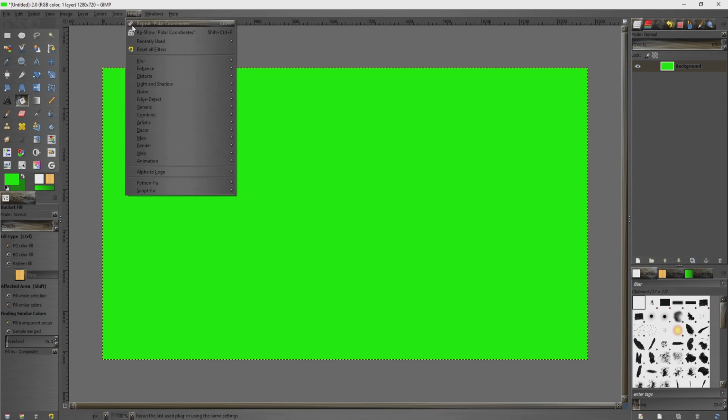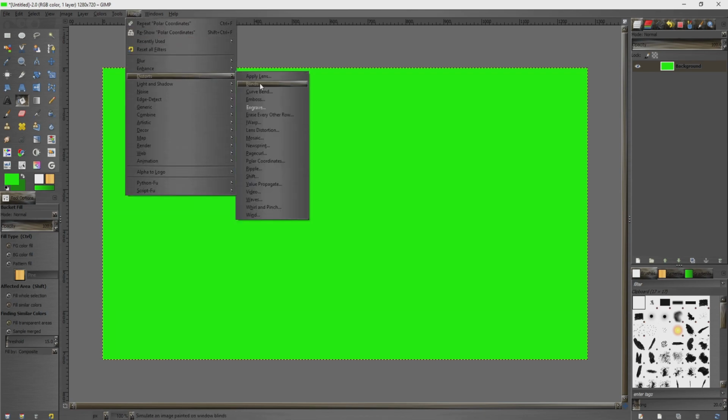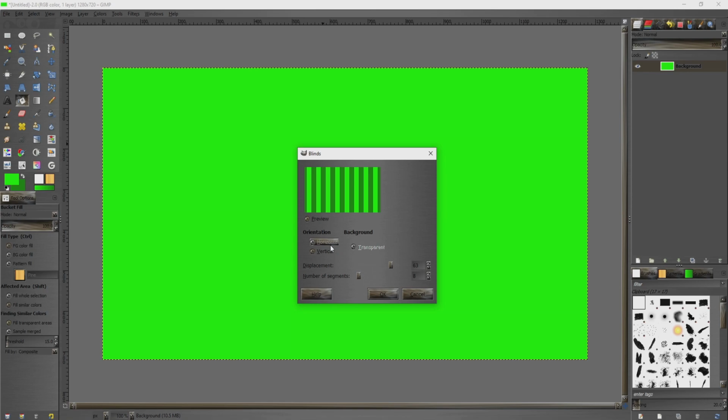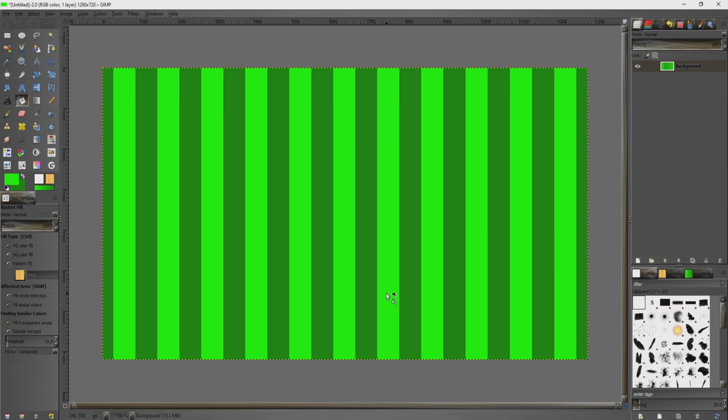Click Filters, Distort, Blinds. Now by default it's on horizontal. You don't want that. You've got to select vertical. And then displacement, you just move it around until it's about even, but you don't have to, of course. You can change it however you want. Number of segments, this is how many there's going to be. You can do more or less. I tend to prefer a little bit less, but let's just go about right there. You can mess around with this all you want. It's fun. Click OK. Now you've got the blinds.